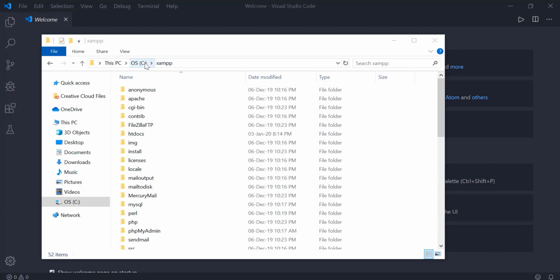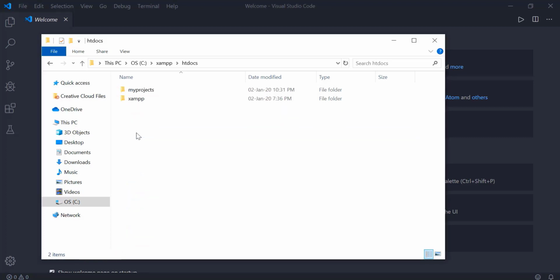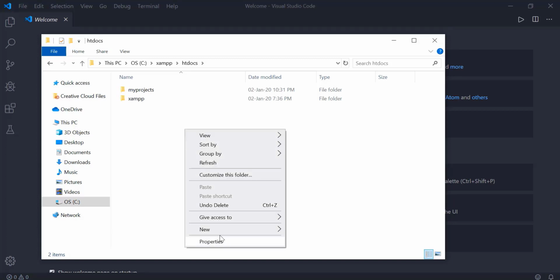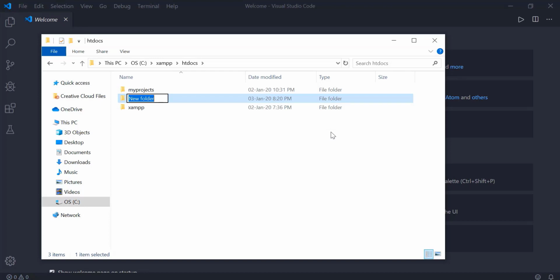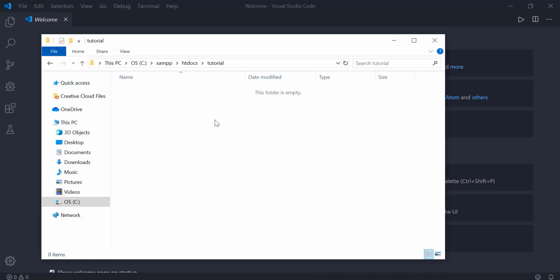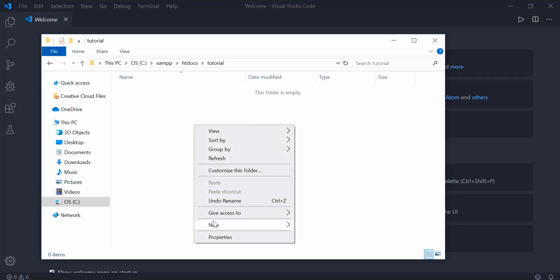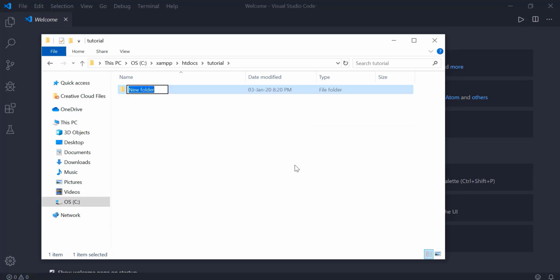Okay, open the C drive and find the XAMPP folder, then find the htdocs folder. We will save all of our projects here, so don't miss it. Right-click, create a new folder and type tutorial. This will be the place to save our tutorial lessons. Then create a new folder again and type sign up form.